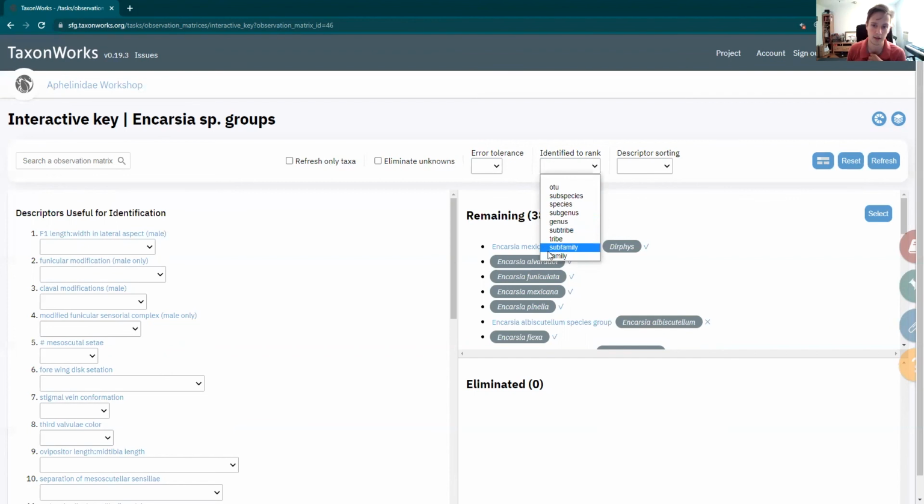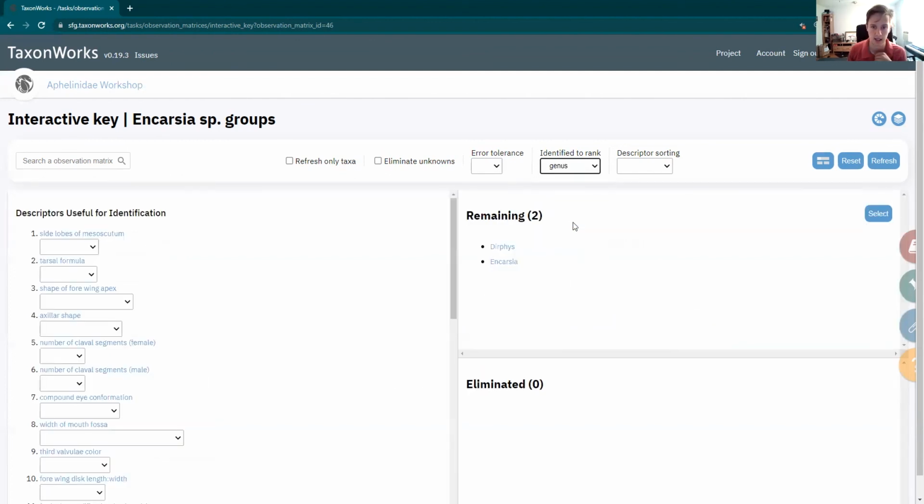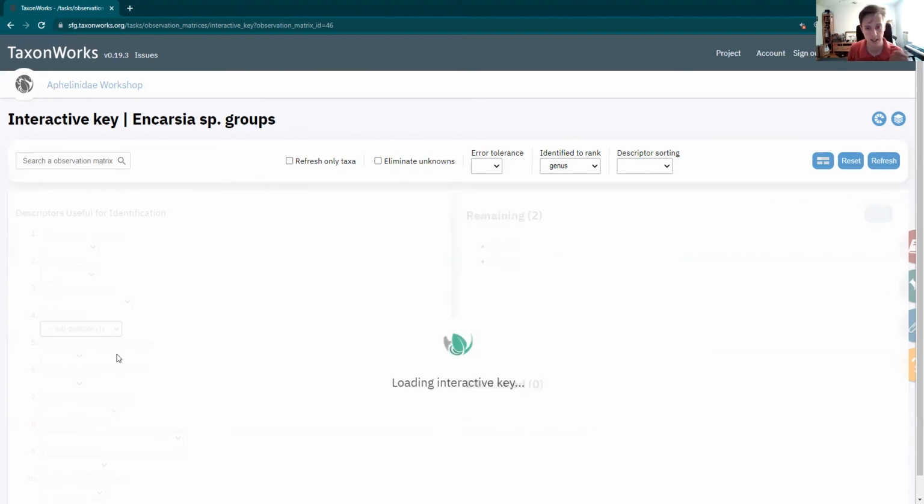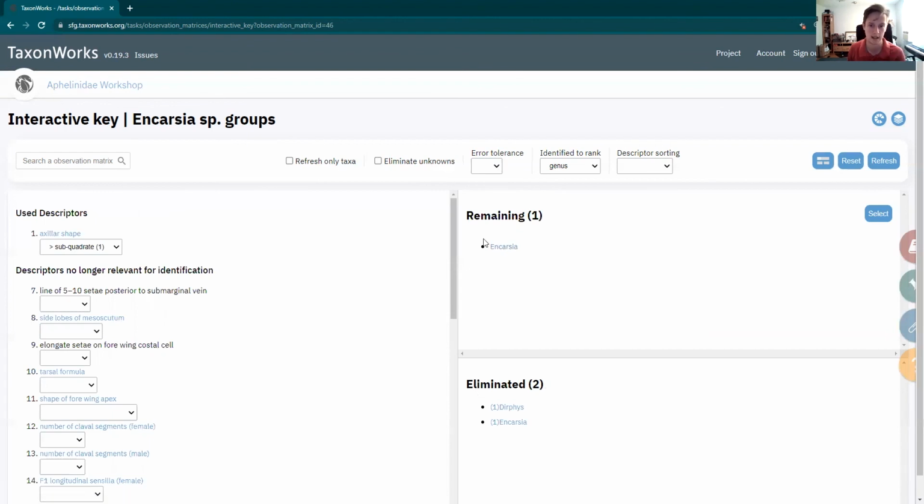Here it will allow you to set the level of identification. So if you've got multiple genera in your key, for example, and you've coded all the different species, you can set it to genus, and it will just show the genera in the remaining box. And as you identify, observe, and select character states, it will eliminate and display what genus the taxon is.